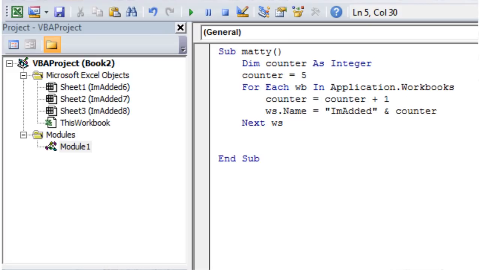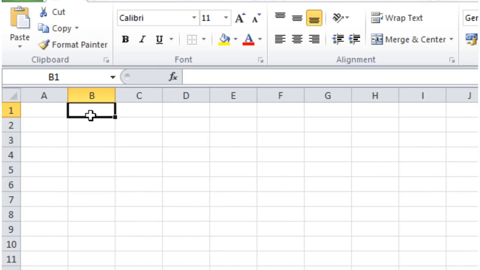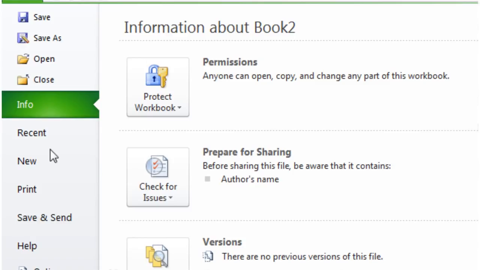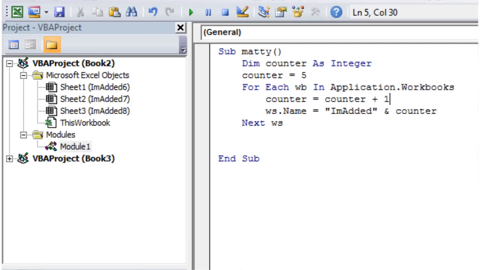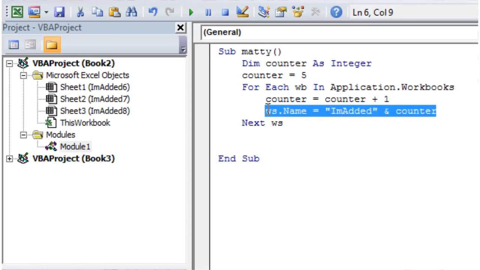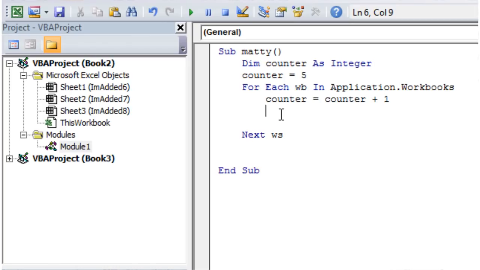I've only got one open, so let's open up another one. File, new blank workbook. And I'm going to go through and save them all, to be honest. So let's go to wb.Save, and then we'll press play.